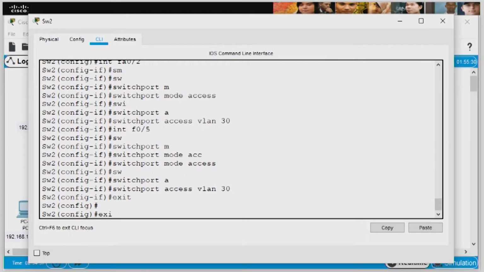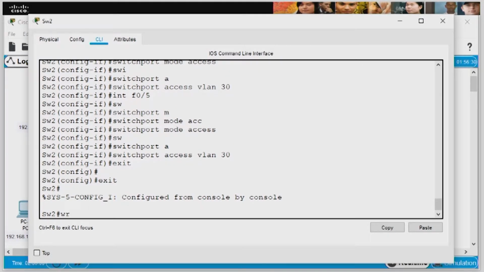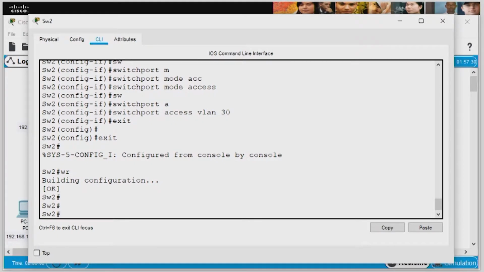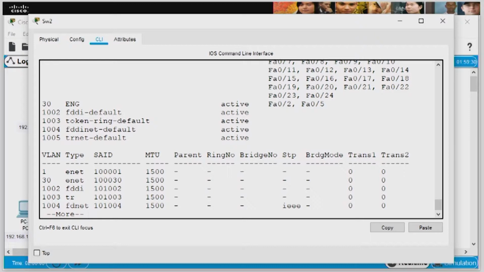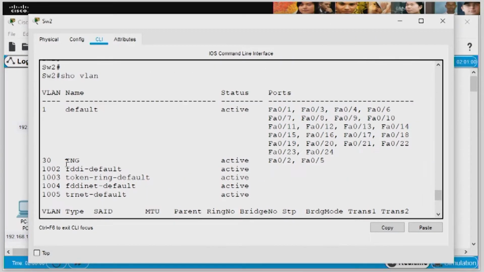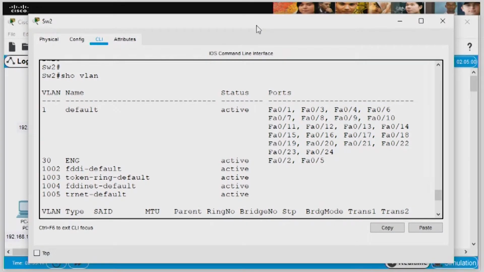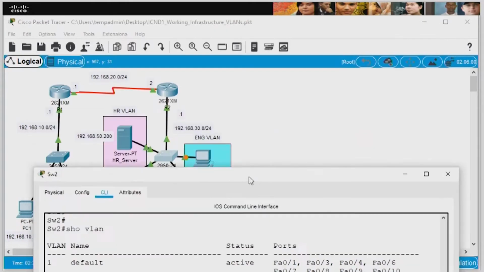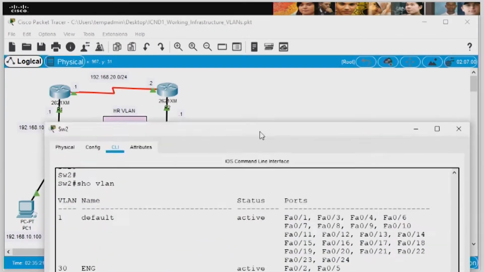Come out of there, save that, do show vlan, and now I can see that I do in fact still have VLAN 30 built. It's FA02 through FA05, and we're in pretty decent shape here. Those two ports are now associated, and I don't have any display that shows me that outside of looking at the structure here.